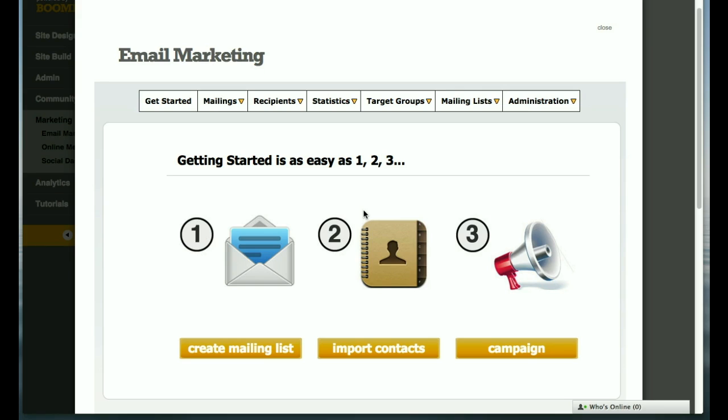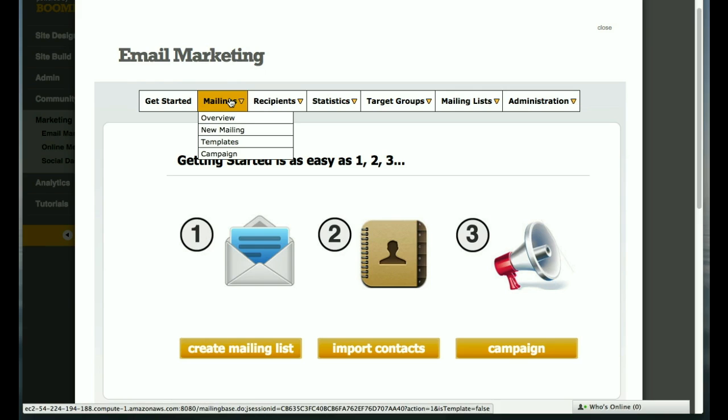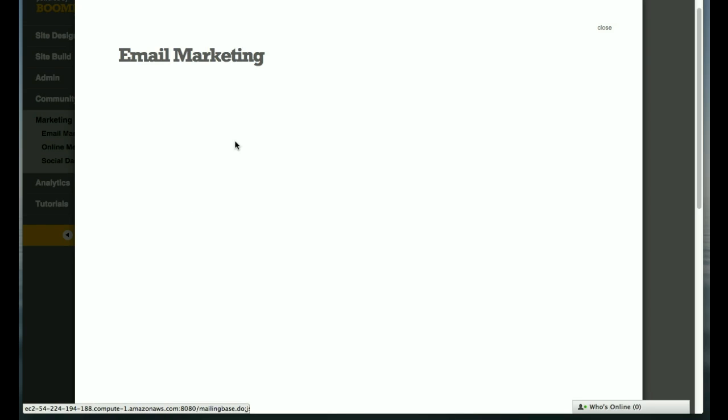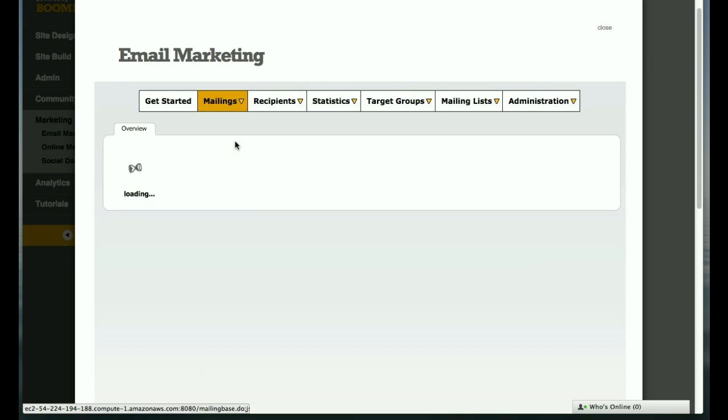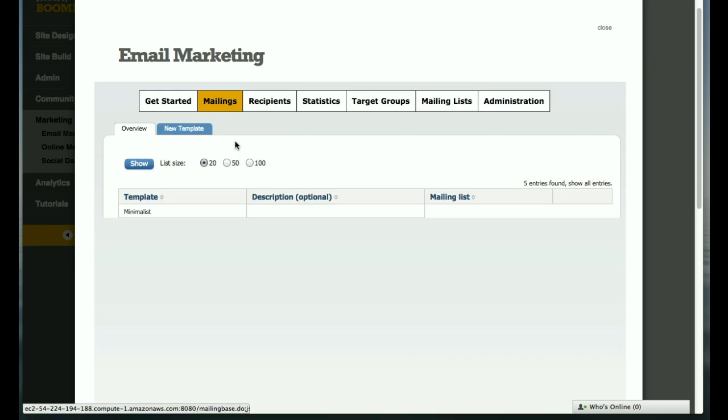There are three easy steps we have to do: create a mailing list, import our contacts, create a campaign, and get ready to go. So let's look at each of these areas in a little more detail. On this first step, mailings, as you might notice, we have templates that already come pre-configured and are ready for you to use when you come onto the platform. So there's a few different templates right here.